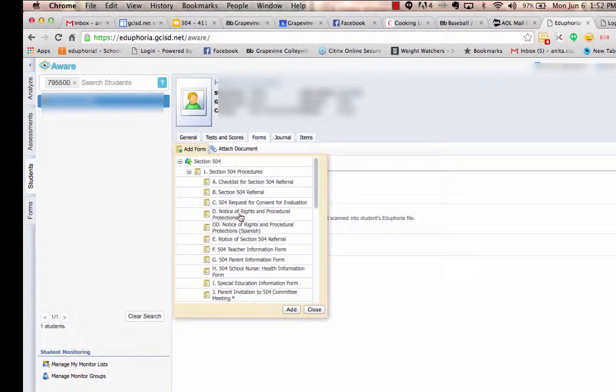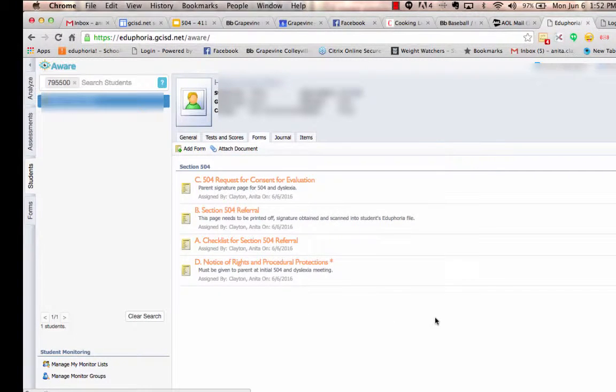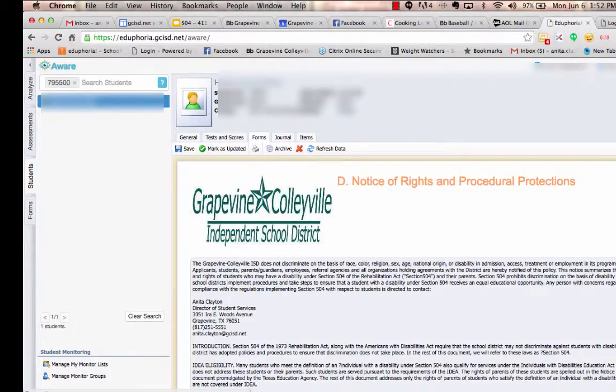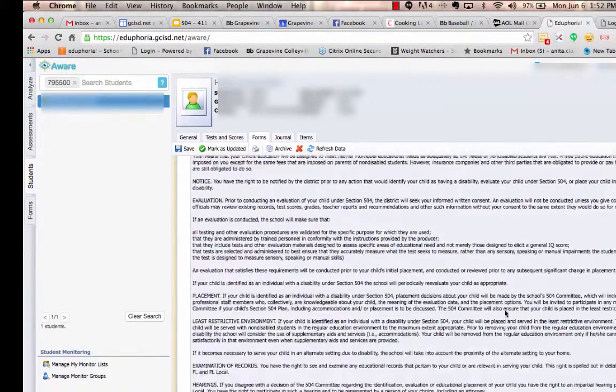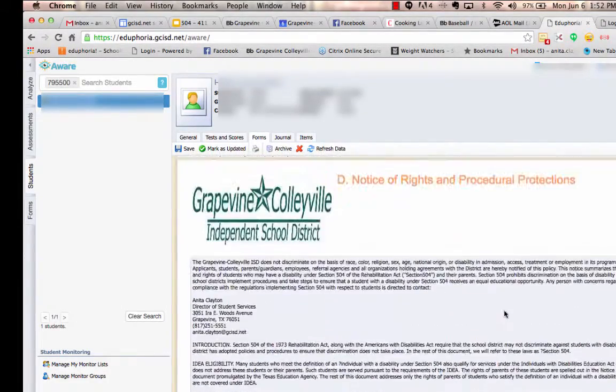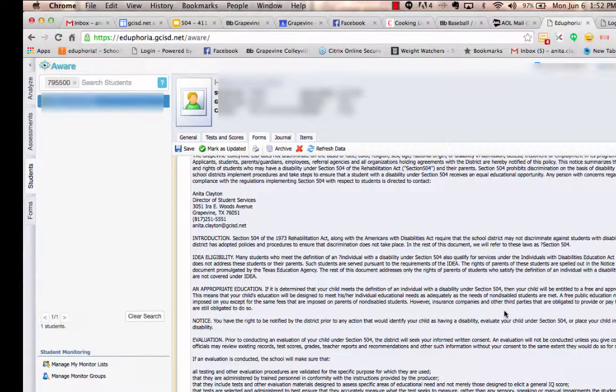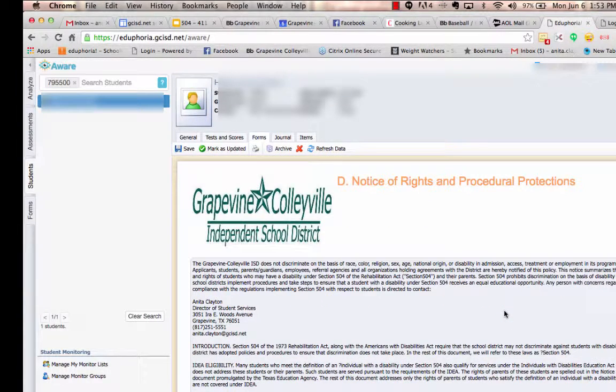Okay, so now we're going to add another form. The next form we look at is D, Notice of Procedural Safeguards. This is something you give to every parent before every meeting. You print this off, you hand it to them, it gives them their rights as a parent and the rights of their child as a student. And this is going to be given to them every time you meet in regards to the 504.